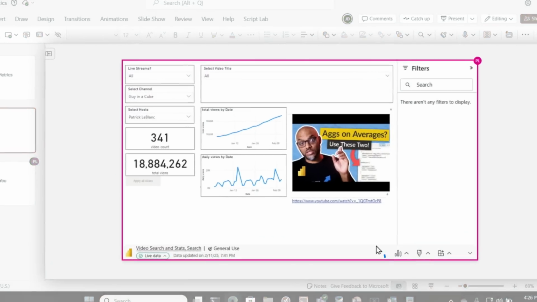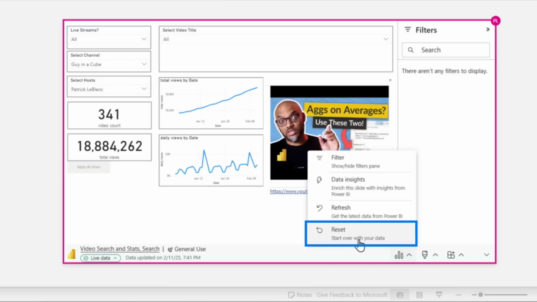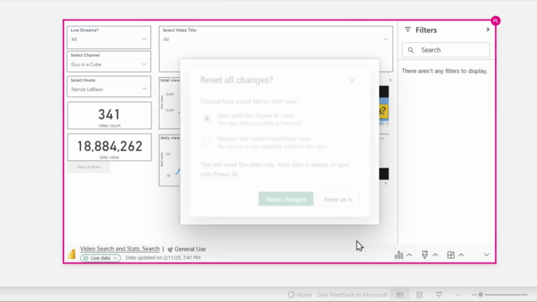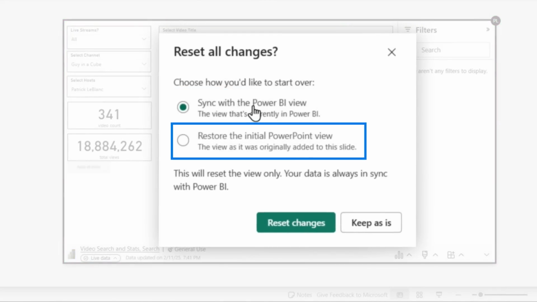You all know how I am. I'm not lazy, I'm just really efficient. Let me show you the improvement that makes this so much easier. So what you would do now is you click this little data options icon, the little up arrow, and you have a choice right here for reset. And I can say sync with the Power BI view, the view that's currently in Power BI, or I can restore it. I don't want to restore it. I want to sync it.